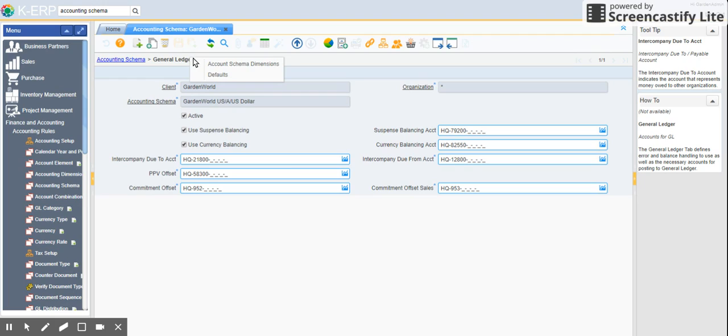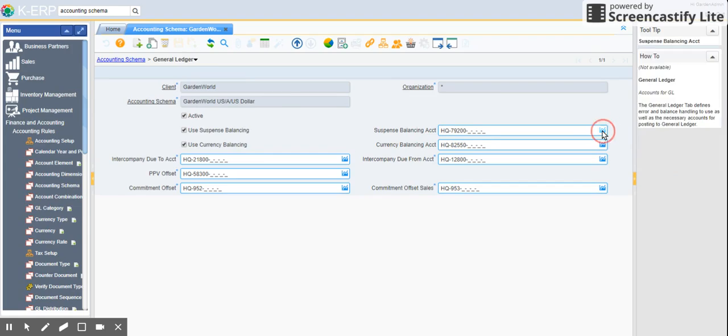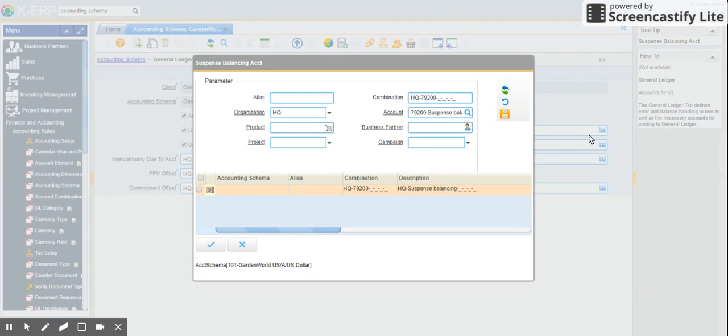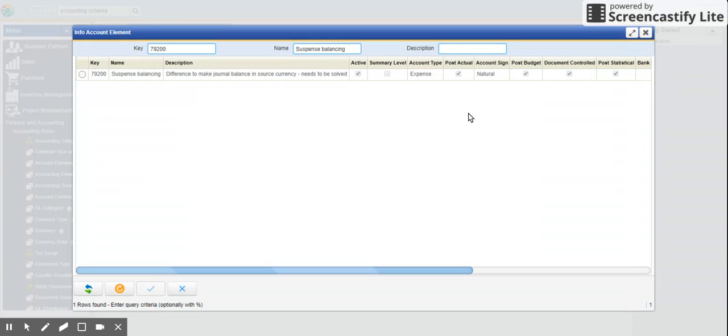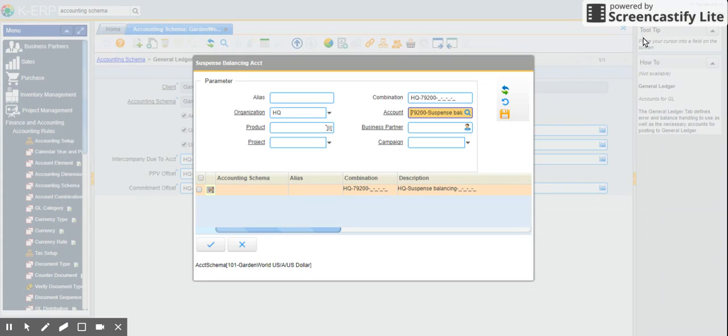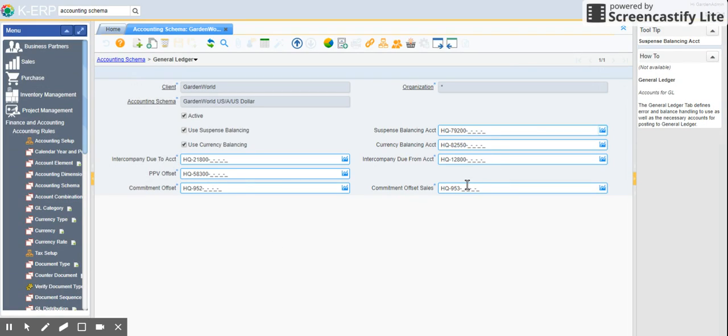This will be the default accounts through which the system passes the entries by itself. Let's say there is a suspense account. The organization will be HQ, because we have currently selected HQ, headquarters, as the organization, and the account that we will select will be the suspense related account or suspense balancing. So we have created a suspense account. This will be showing here. Through this we can configure the default general ledger account.